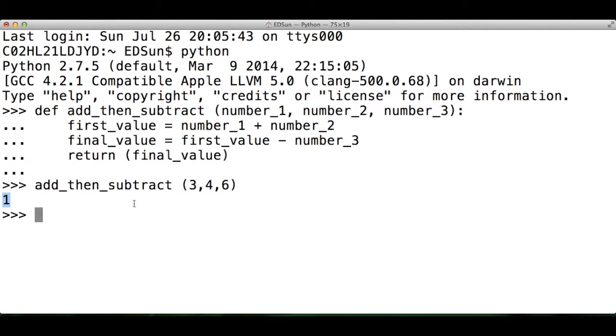And if we try it again, for instance, this time with 1, 2, and 4, well, that should give us -1. And yes, we get -1. So our function does indeed work for a lot of different integers. And that's a brief introduction to how Python functions work and how to create your own Python function.